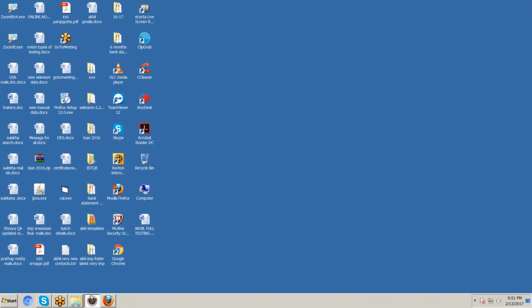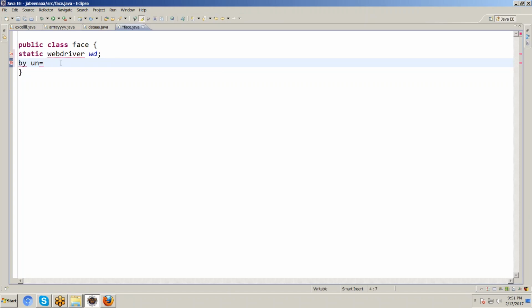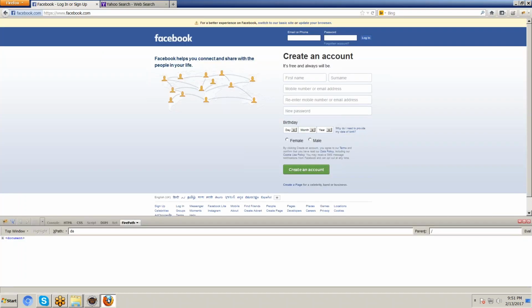Right. WD. By username, by un. Un means username. By dot id. I'm giving the id property. I know the ID property already.